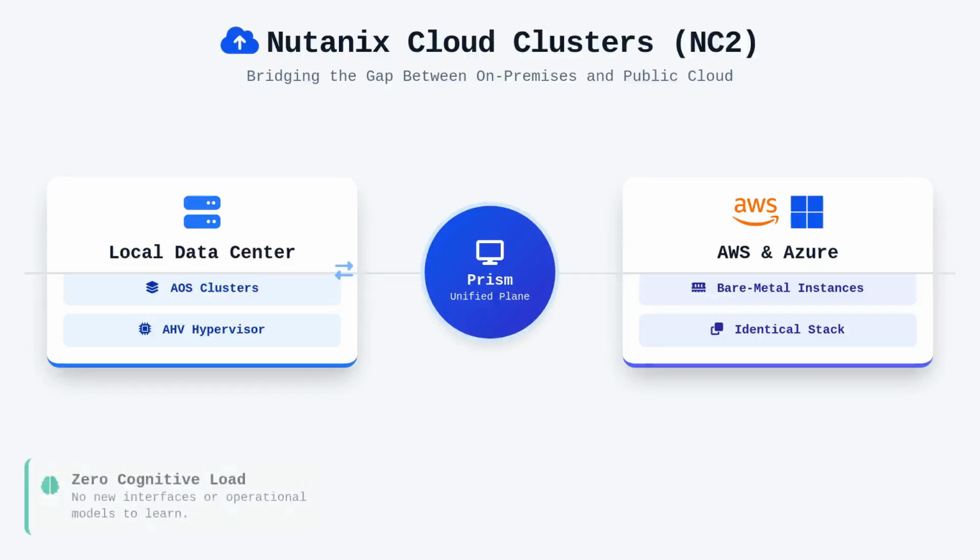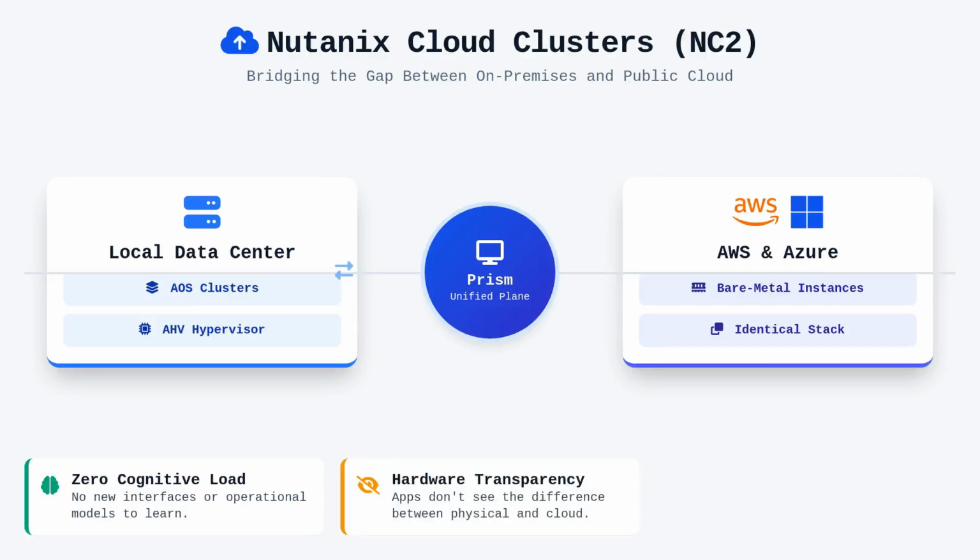When you deploy NC2, you are not merely using a cloud-native service, but are extending the existing Prism management plane that you already use for your on-premises AOS clusters. This unification is significant because it removes the cognitive overhead of learning entirely new interfaces or operational models when moving workloads into the public cloud.